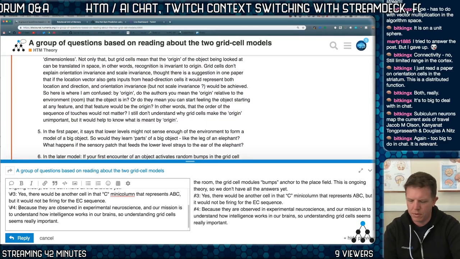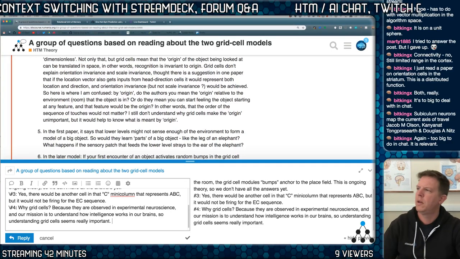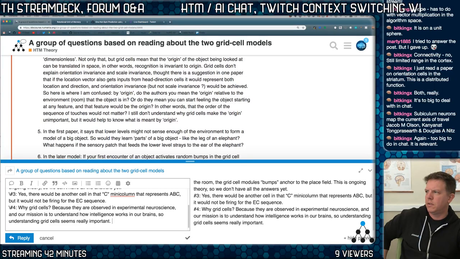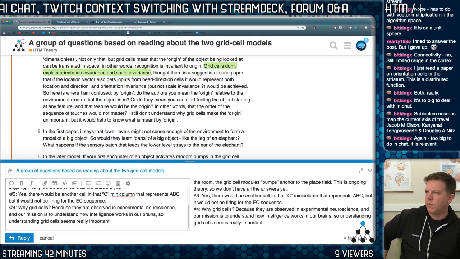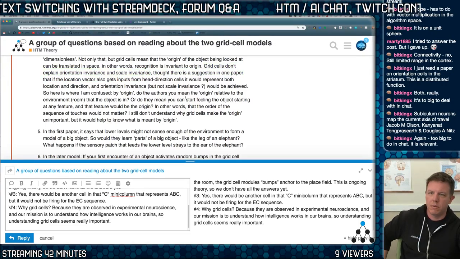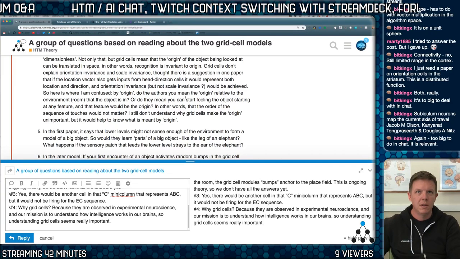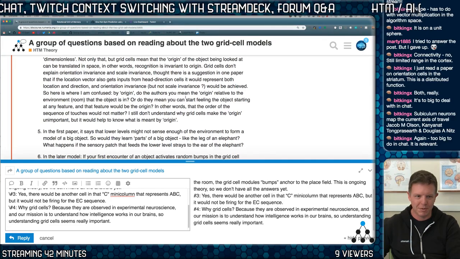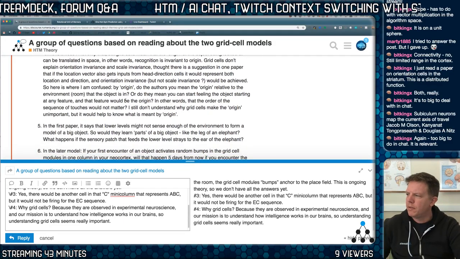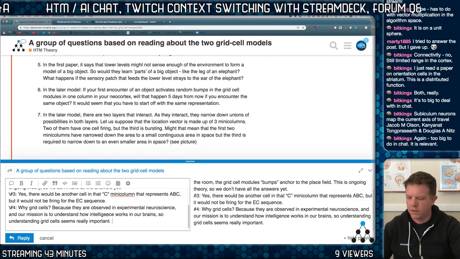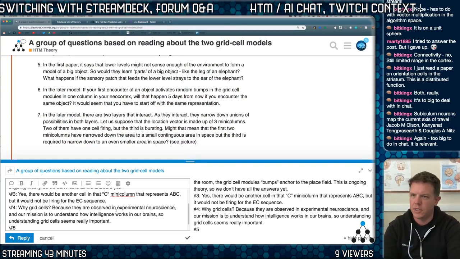Why grid cells? Grid cells don't explain orientation invariance and scale invariance. No, they don't, but that's what we're working on. We think perhaps grid cell behavior, potentially, the type of gridiness, in the neuroscience community you will hear the term gridiness thrown around sometimes. Anyway, I'm going to leave it at that, and I'm not going to touch the other question just because I want to move on. If you really want to engage about that specific question, let's start another chat.